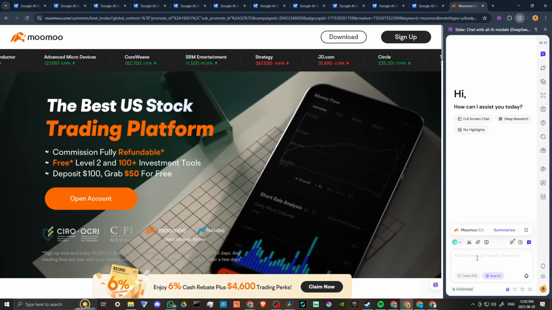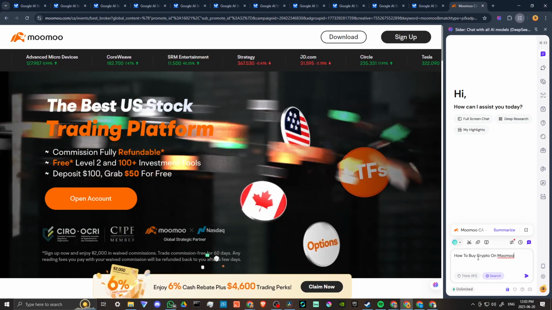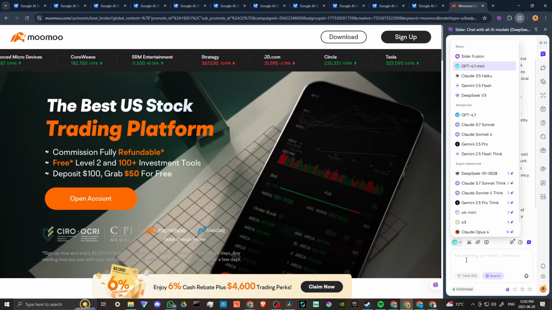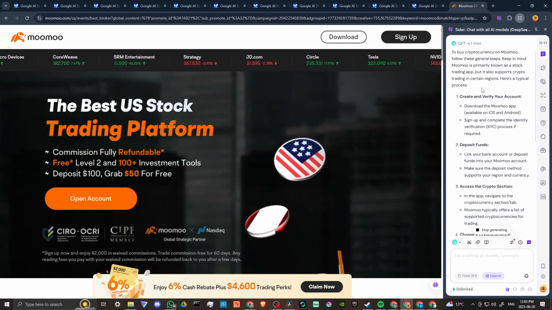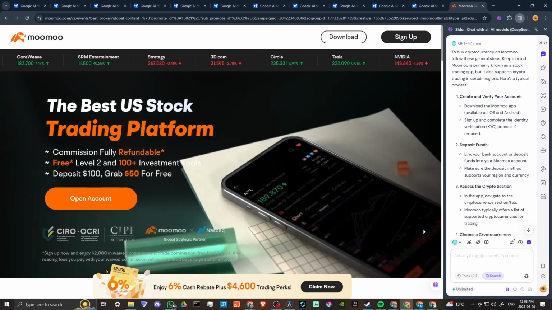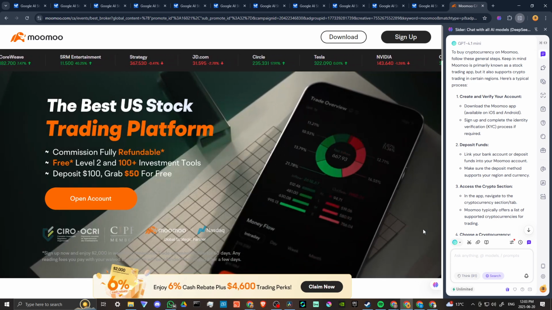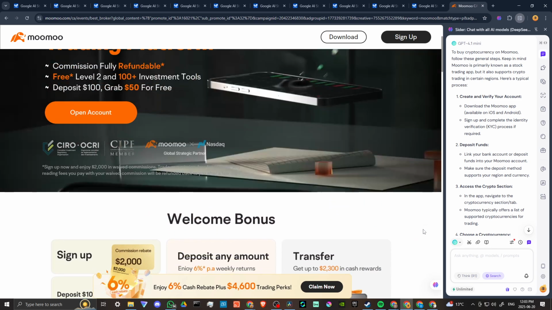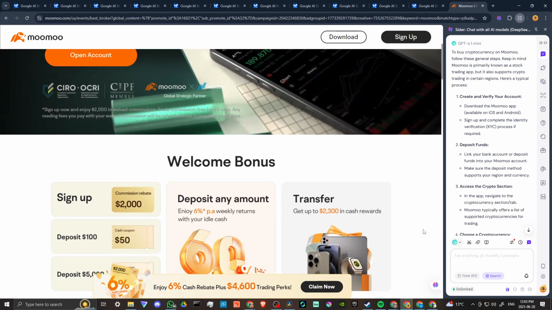Cider is a fantastic extension that allows you to ask questions of the top AI models available and get the answers you're looking for. According to Cider, to buy cryptocurrency on Moomoo, follow these general steps. Keep in mind, Moomoo is primarily known as a stock trading app, but it also supports crypto trading in certain regions. Here's a typical process.